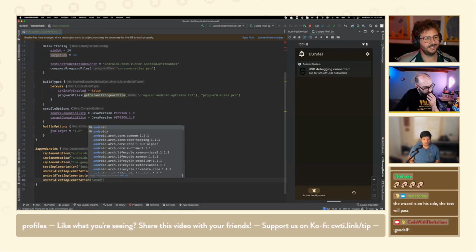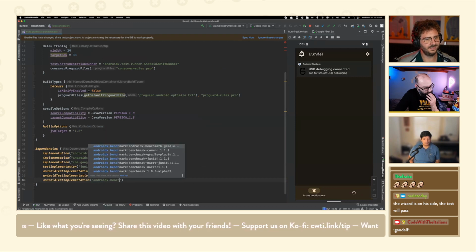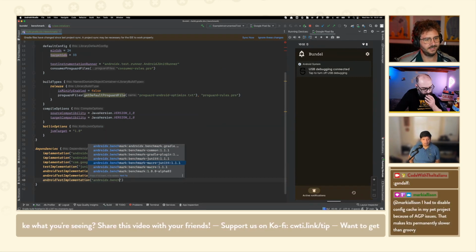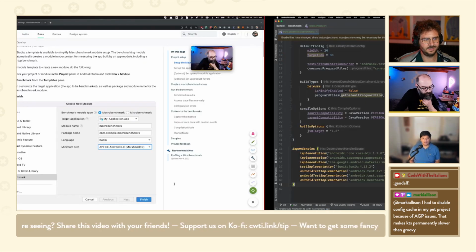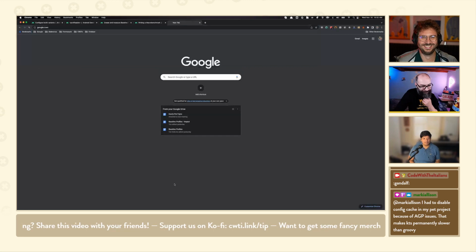So I'm just going to say AndroidX dot benchmark, and I want to add benchmark macro JUnit4. By default, it picks the stable version, but I want to live on the edge, right? So let's go to Jetpack release notes. Let's see.